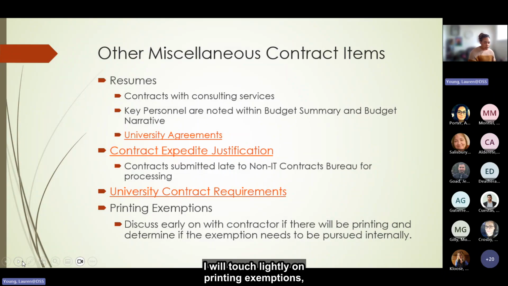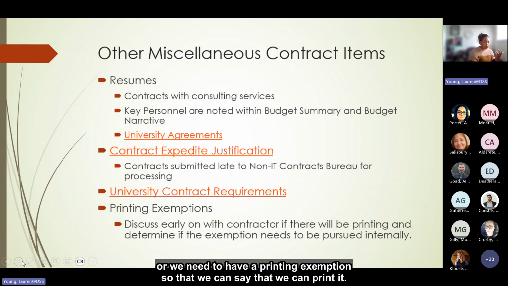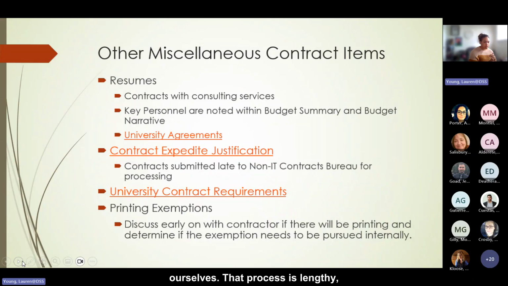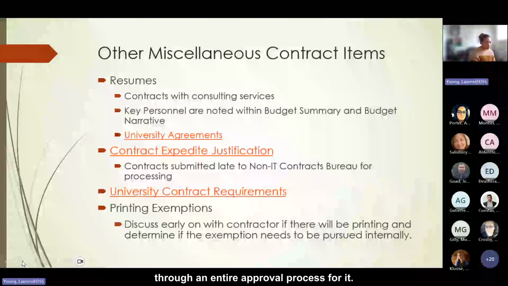I'll touch lightly on printing exemptions, but if there is any printing within your contract, it has to be done by the printing team, or we need to have a printing exemption so that we can say that we can print it ourselves. That process is lengthy, so I do encourage that you have that conversation up front with the vendor so that that's not addressed while the contract's in process, because you have to go through an entire approval process for it.